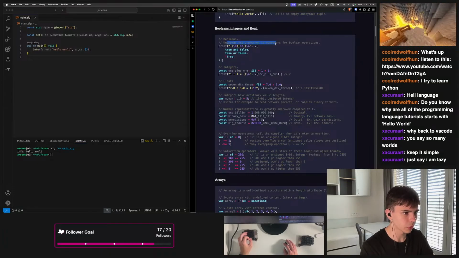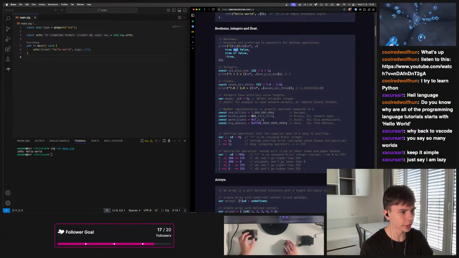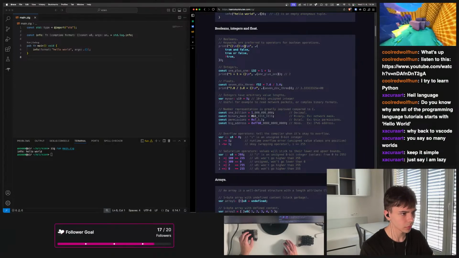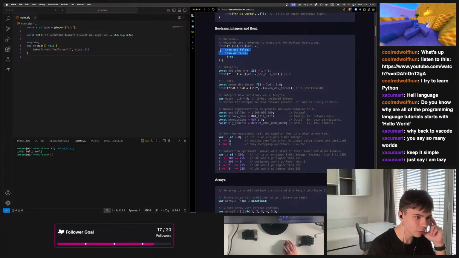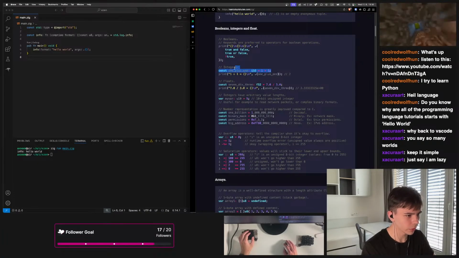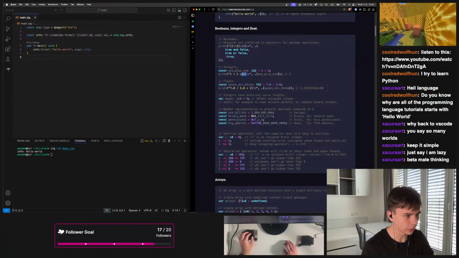Booleans, integers, and floats. Booleans: keywords are preferred to operators for Boolean operations. Are preferred, so there are operators. Actually, it's kinda cool. Like, and and or are so much more readable than a percent and pipe. But I don't understand this preferred, so there are two ways to do that. That's kinda bad. Anyway, integers, 1 plus 1. Makes sense. Print. Okay, so this basically inserts the first variable, right?